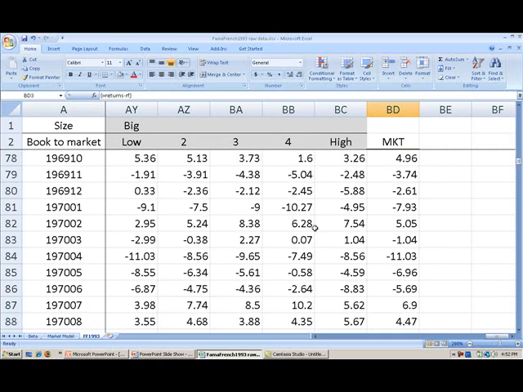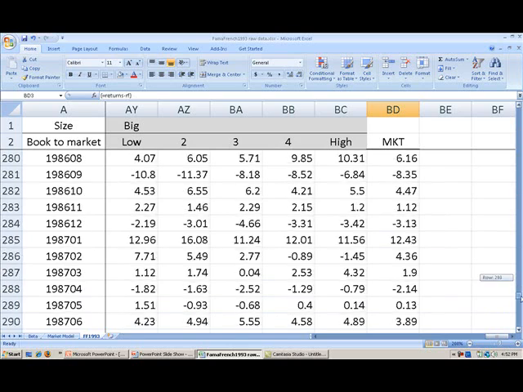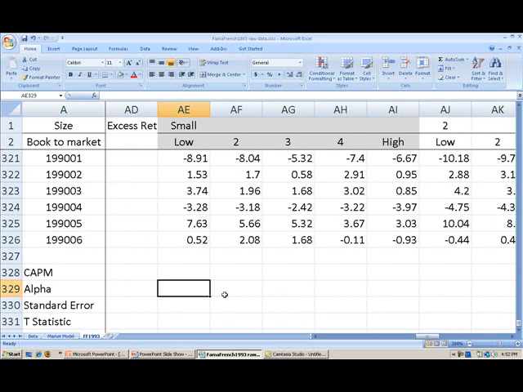We're now ready to run our regression. We've got the data in the right format. So let's scroll down. The first thing we need to do is calculate the intercept, or the alpha, for all of these 25 portfolios. We're going to use our index function and our linest function.